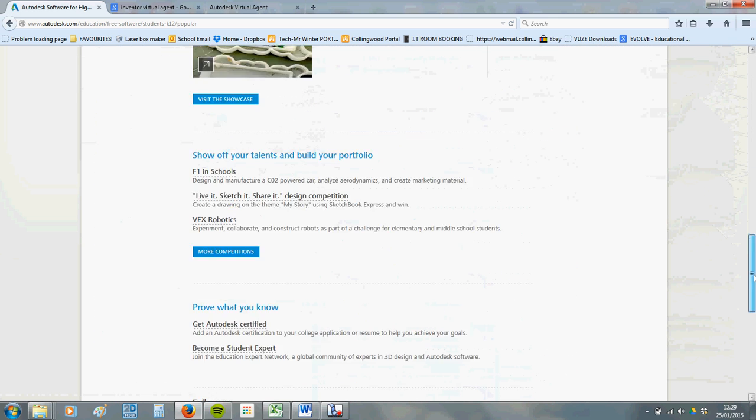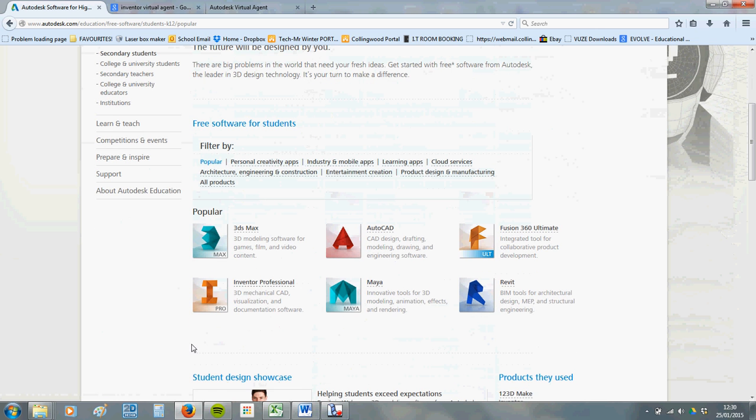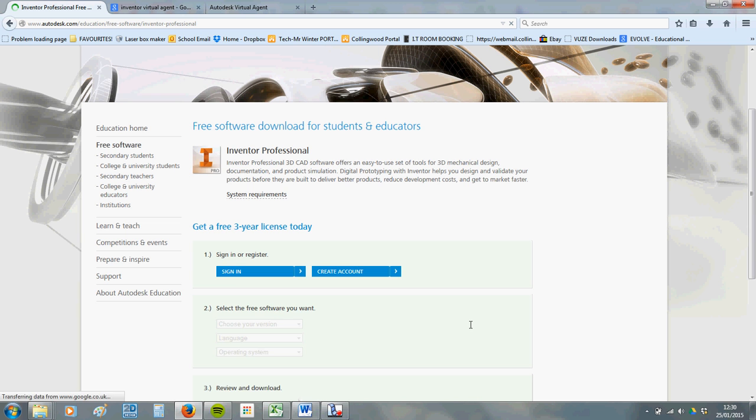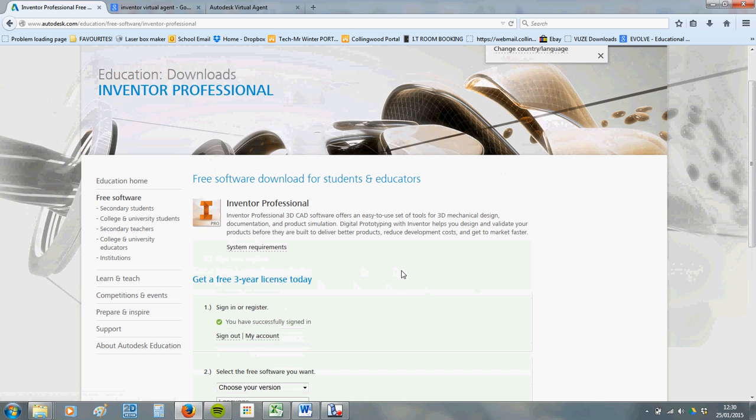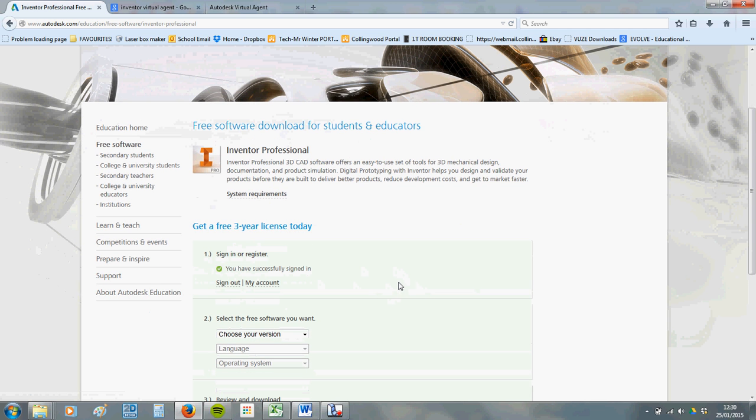Now they do tons of stuff. The one we care about at the moment is Inventor Professional, and you will have to create an account. Okay, now you might have seen it just flash away, that's because I've already signed in. You won't have an account yet unless you've already done this, so create an account.